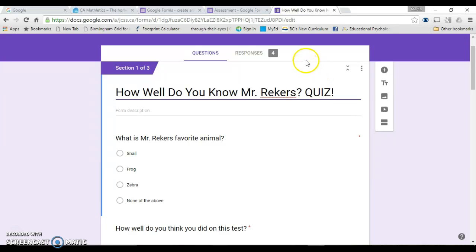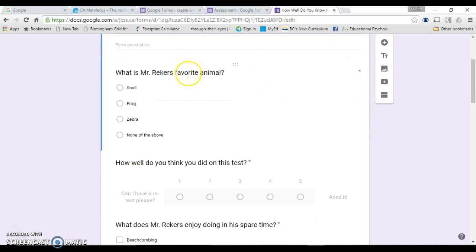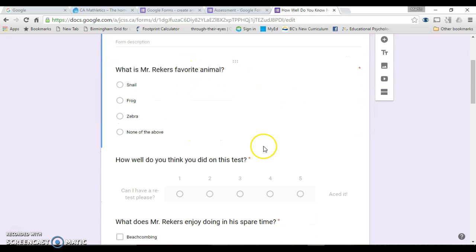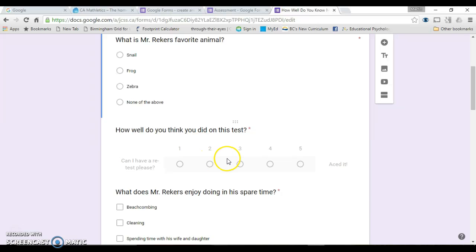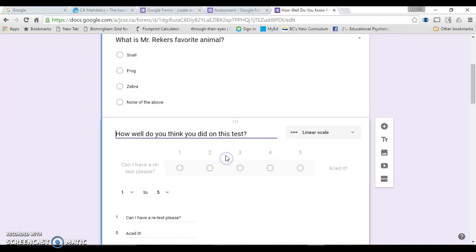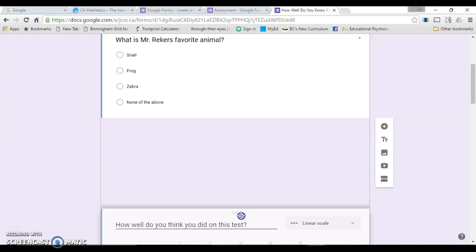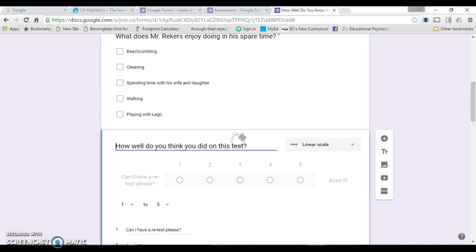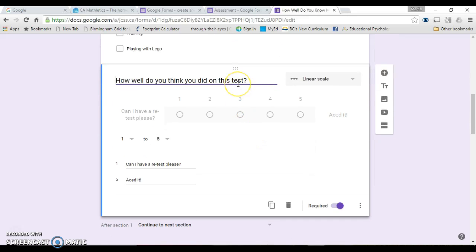So as you can see, I've created a "How well do you know Mr. Rakers" quiz. My first question: what is my favorite animal? And here you see the linear scale. Now, this question is supposed to go at the end of the test, so I could just drag it down so that it appears later on in my test.